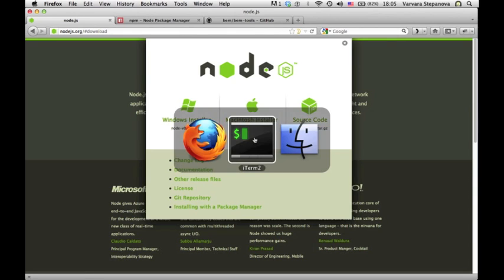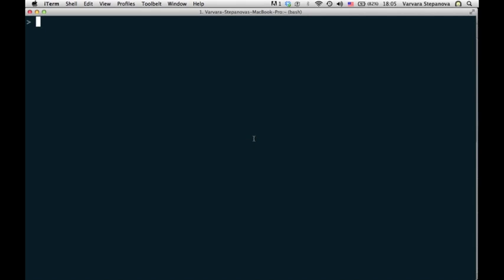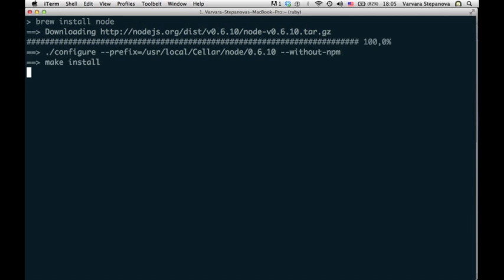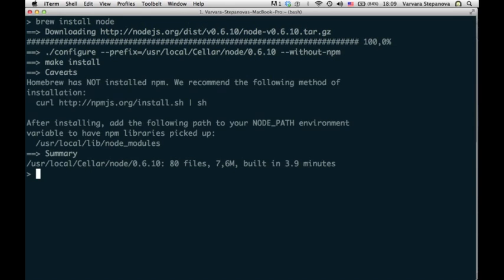I go to Term and type brew install node. This command downloads Node.js from its repository and then installs it on my computer. Well, after several minutes, Node.js is installed at last.